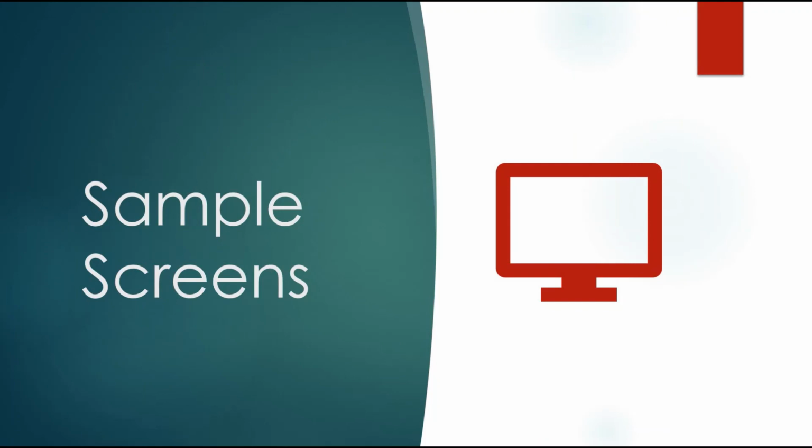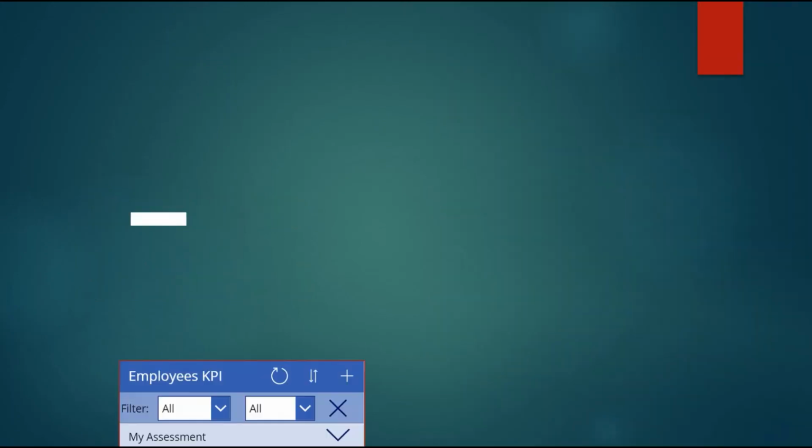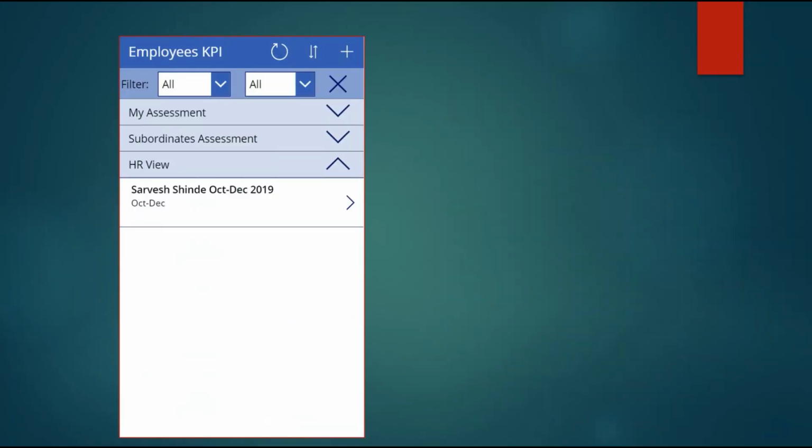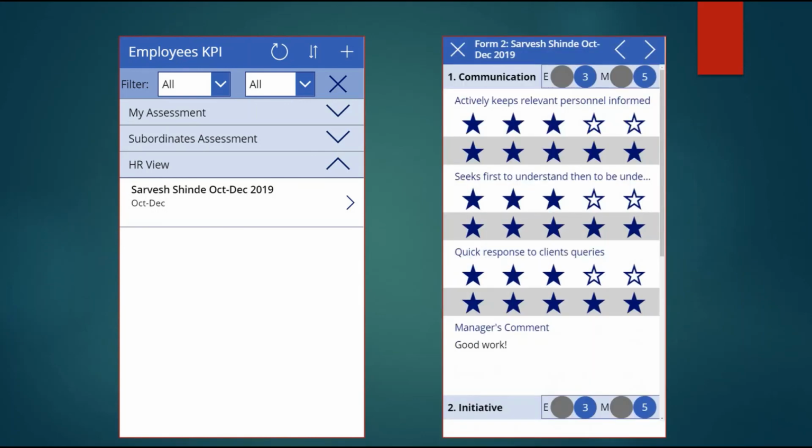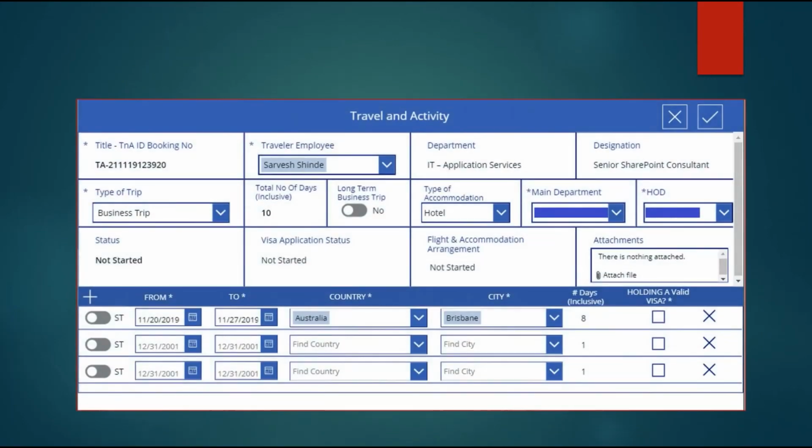Now let's look at some sample screens of the apps which I had built. This is the employees performance KPIs app. This was developed for the mobile interface. And one more is the travel and activity app. This was intentionally developed for the browser-based, desktop-based interface. So you can see the layout is different.